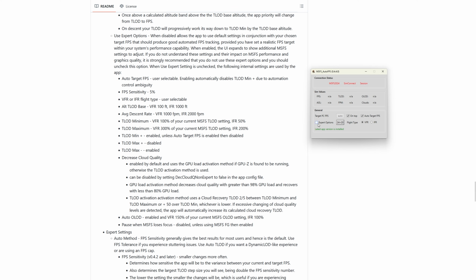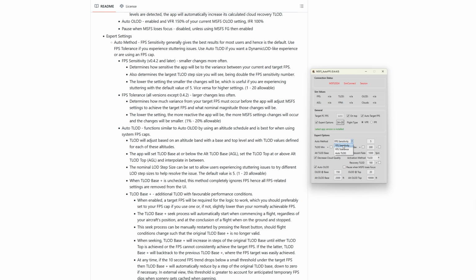Now we come down here into the expert options. If I click the expert options button here, there's different ways of controlling your FPS. There's FPS sensitivity, FPS tolerance, and auto TLOD. FPS sensitivity makes more changes, but they are smaller changes. FPS tolerance will give you larger changes, but fewer of them. And auto TLOD uses the altitude schedule that I talked about earlier. You can set altitude bands for changing your TLOD.